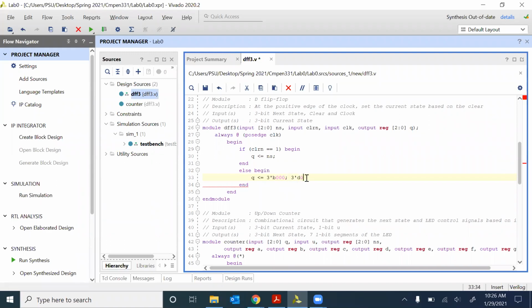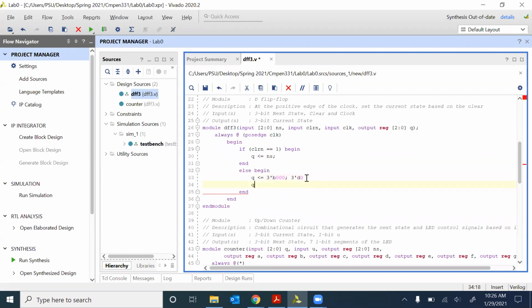Let's suppose you are representing 5. You have to write q less than or equal to 3'b101 if writing in binary, and if you are writing in decimal, you have to write 3'd5. And there is also a hexadecimal representation, for which you write h. So the first number represents how many bits you have, and the letter represents the way you are representing the value that comes next. Does that make sense?